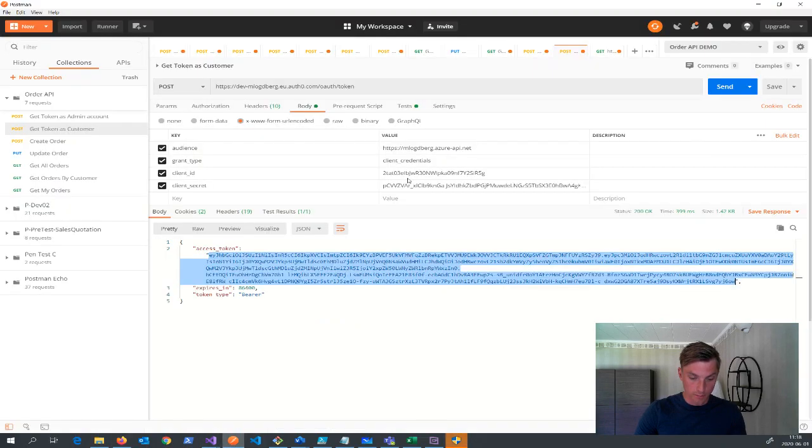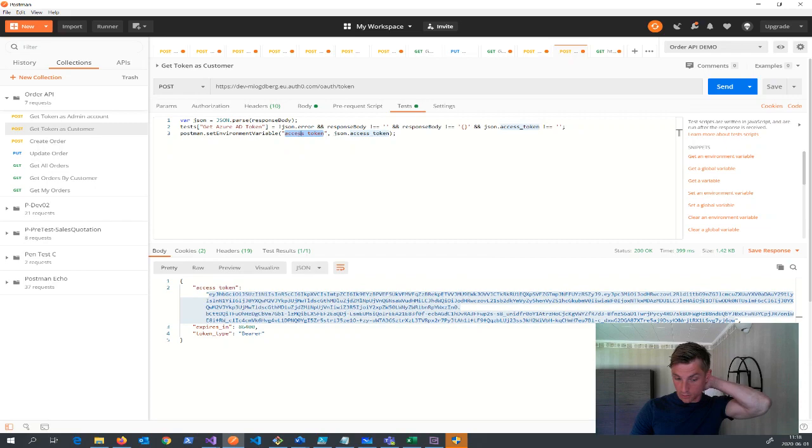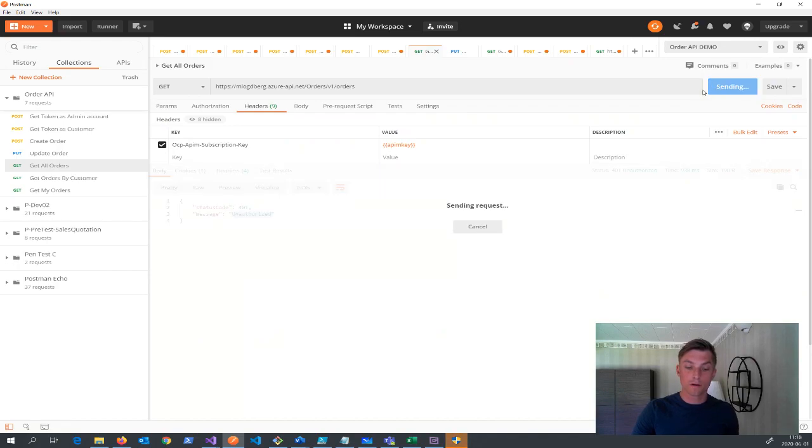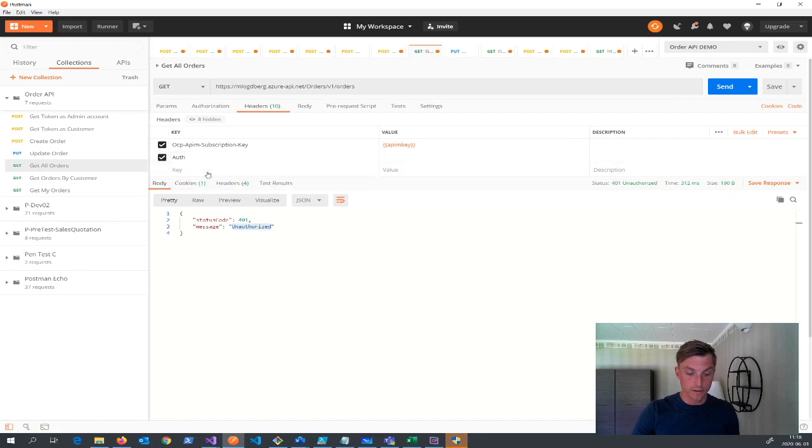I have set up in my Postman that I'm going to add this to something called access token. So if I copy this one and I go to my get all orders, which is not going to work anymore, I need to add the authorization header, and I need to add a bearer. Oh, sorry. Bearer, and then I can go ahead and add that access token.